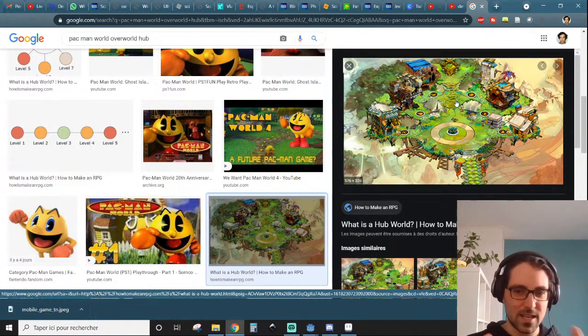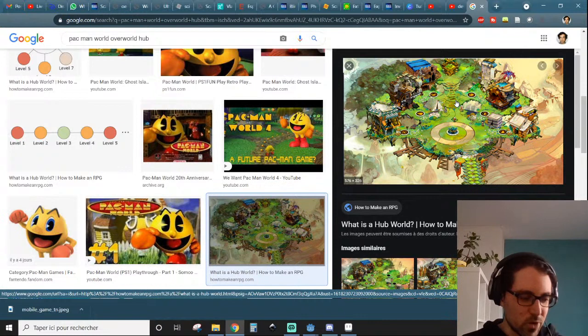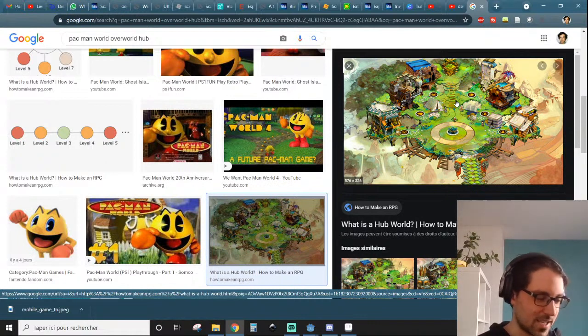Basically, there is this small area in which you move around and you can jump and do everything, but it's not a real level. It's just there for you to select the levels. I really like that.